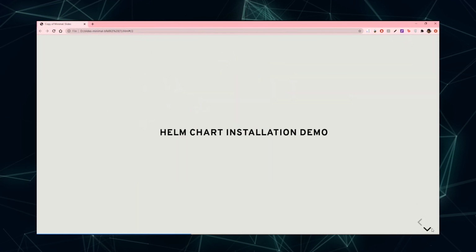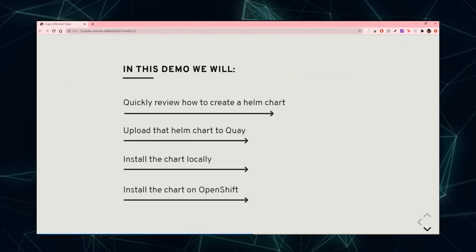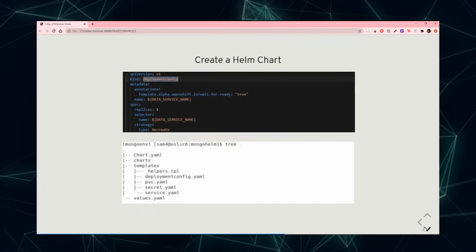So let's go into a quick Helm chart installation demo. In this demo, the following points will be reviewed and covered in an effort to understand the process that goes into creating that Helm chart. First is creating the Helm chart, which is a very high level overview of what it is. In my case, I was using MongoDB as a way to create that Helm chart.